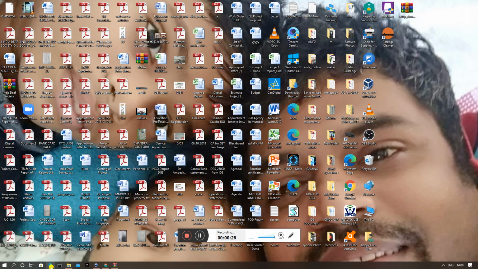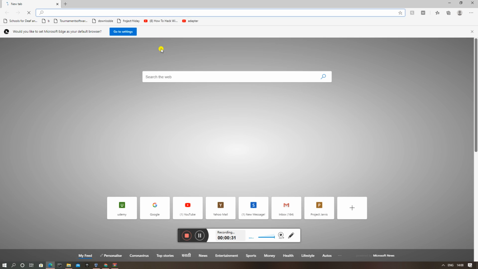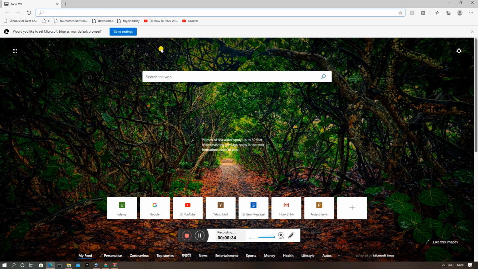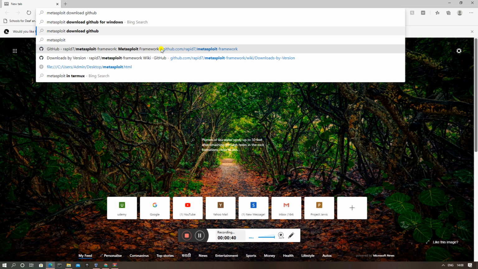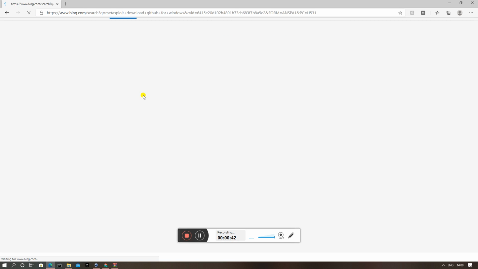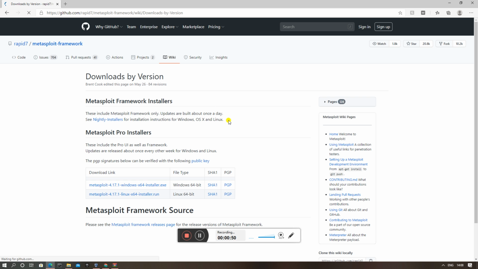First step, you have to open your browser. I'm using Microsoft Edge here, and we have to search for "Metasploit download GitHub for Windows." I'll give you the link in the description, and then you have to click the Linux installer.